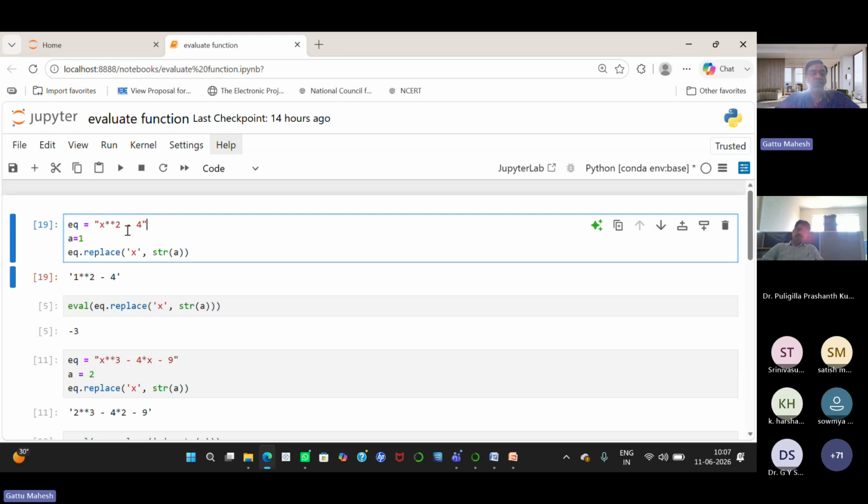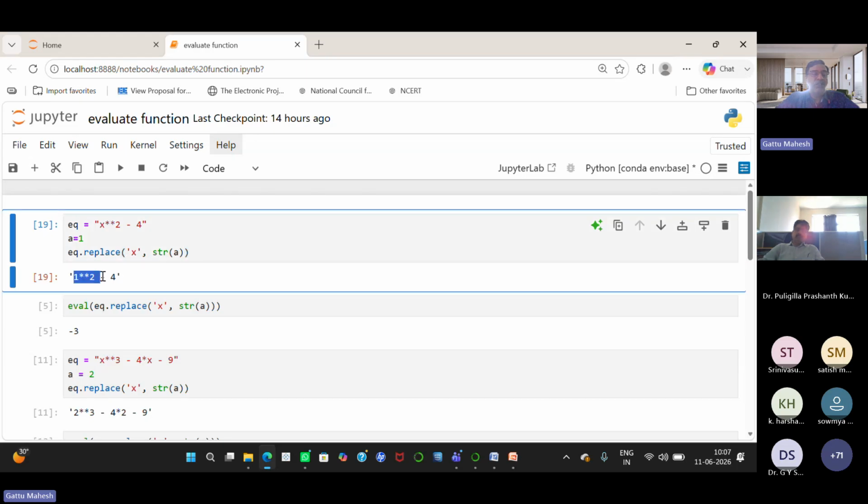First I'm defining it as a string, then I'm taking a equal to 1. I'm using the replace function, which replaces x with the string a. Now I got the result as 1 double star 2 minus 4. This is not a numerical value, this is a string. Next I'm using the eval function, which finds the value of this. This is nothing but 1 squared minus 4, that is minus 3.